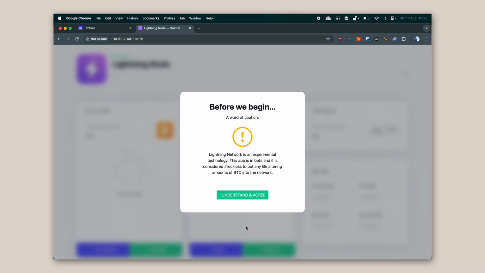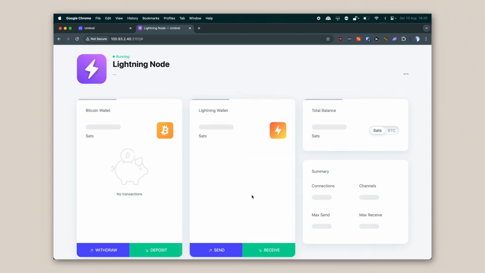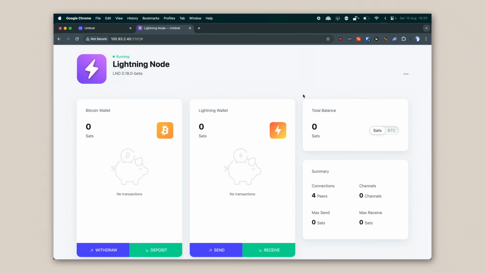We'll see a warning. So, only start with a Lightning node, guys, if you can afford to lose the money. In the end, it's a hot wallet, and Lightning is still quite experimental technology. So, only continue if you can lose the money. Don't do this with your cold Bitcoin that you want to keep forever. We will click on I understand and agree. Our Lightning node is now ready to use.